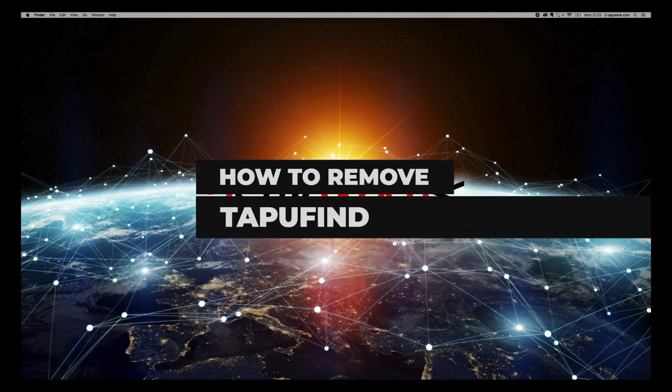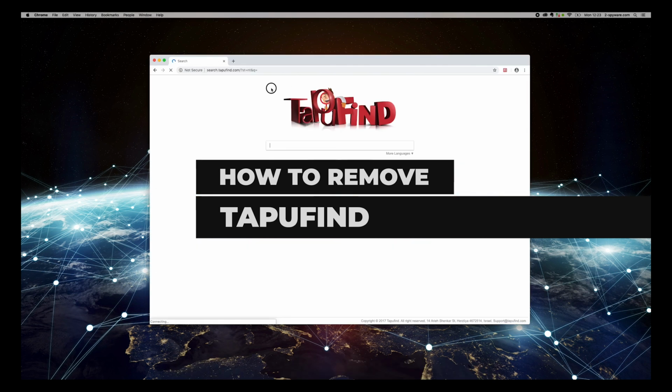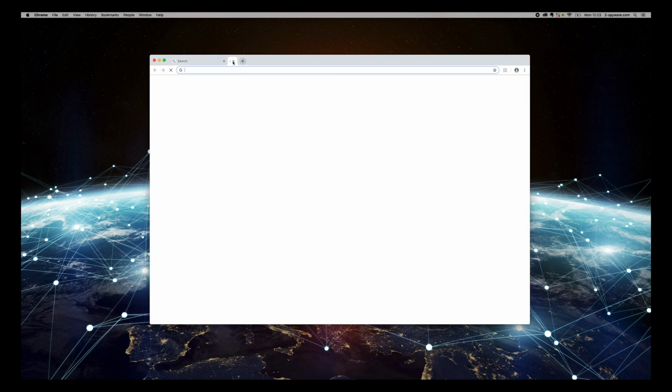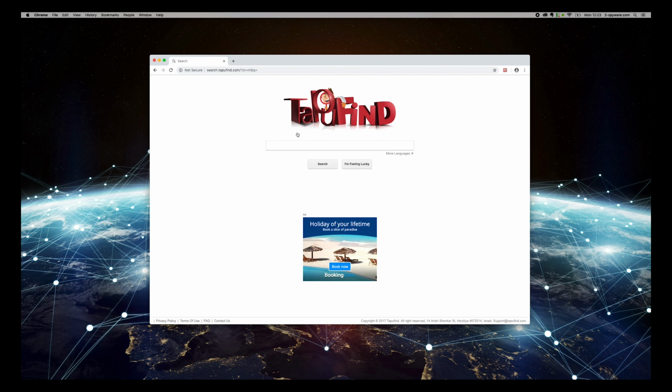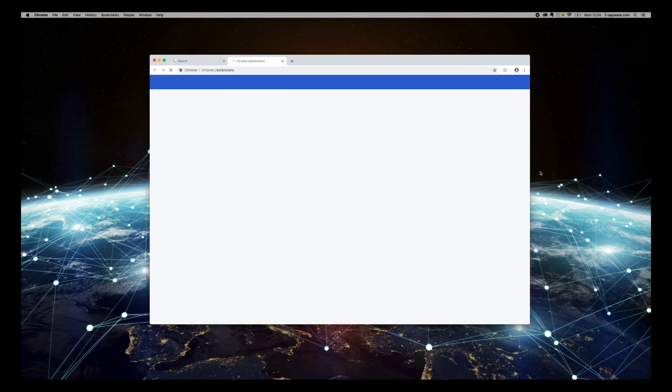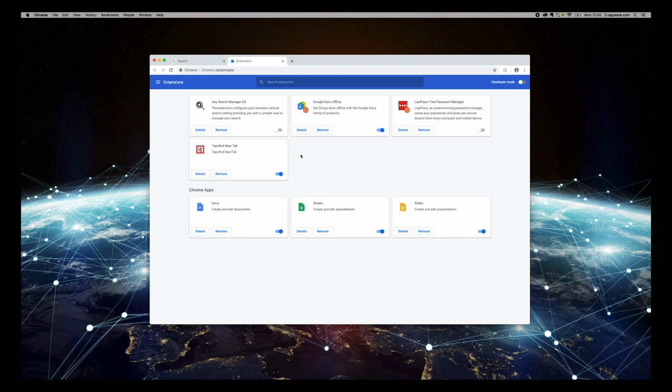If you have stumbled upon this Philly encrypting ransomware, follow these instructions to remove it from your PC. Press the three dotted button on the top right corner of Chrome browser, and select More Tools, Extensions. Find Tapufind New Tab extension and press Remove twice.